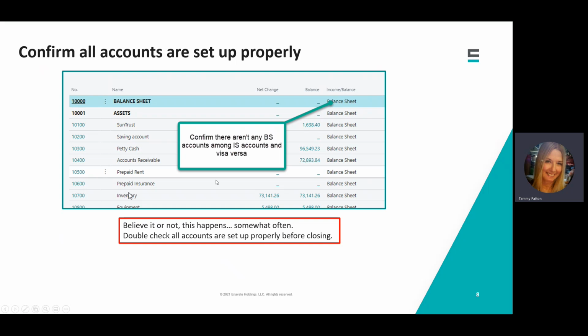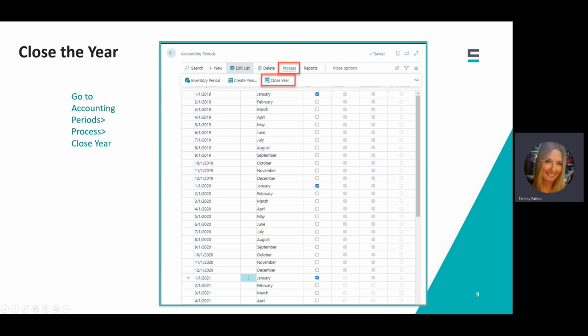People who aren't familiar with BC might accidentally set up an account, and even though the account number falls here, it'll be set up as an income statement. That causes problems when you close. So before you close, just scroll through your chart of accounts and make sure it's all correct. First thing, then you're ready to close the year.